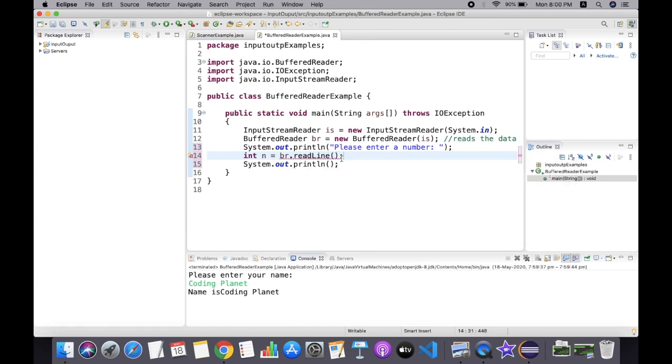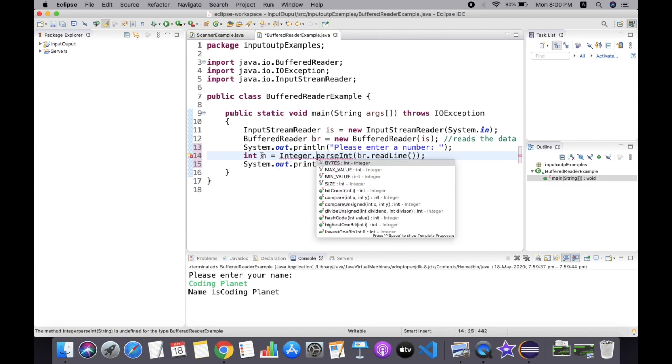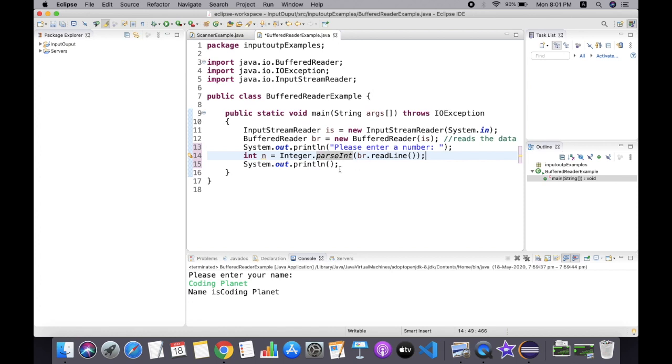But this readLine method, if you see, returns a string, and we are accepting it in an integer variable. So we need to typecast this string value into an integer value. For that, we will use the parseInt method. The parseInt method converts the string value into the integer value. Also, this parseInt method is a static method, hence we need to use the class name with it. So Integer.parseInt, and we are good to go.